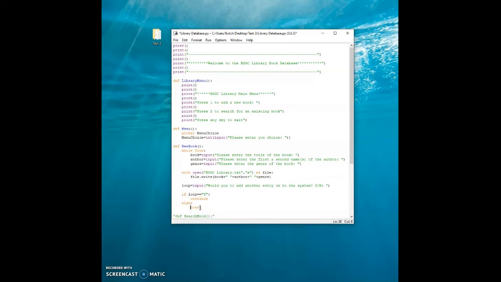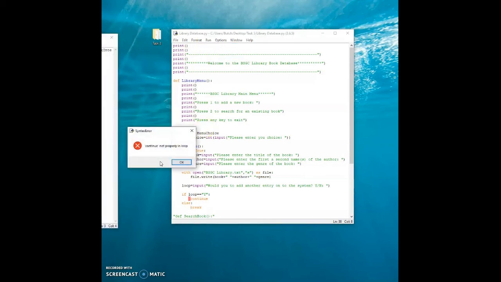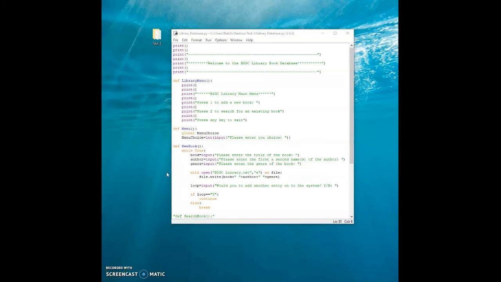Right, let's just try again. It says continue not in loop properly. Well, that's a bit strange. Okay, so I'm going to fix this and I'll be back in just a minute. Okay, sorry about that. Welcome back, I spotted my error and you probably spotted it as well, that the continue here wasn't inside the loop. Rookie error, sorry.